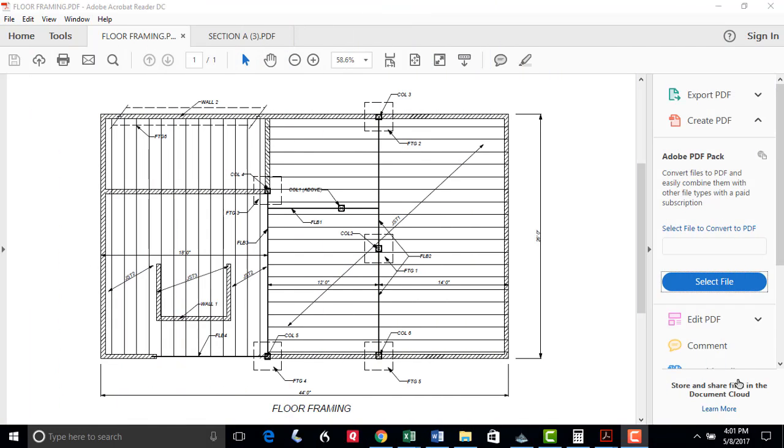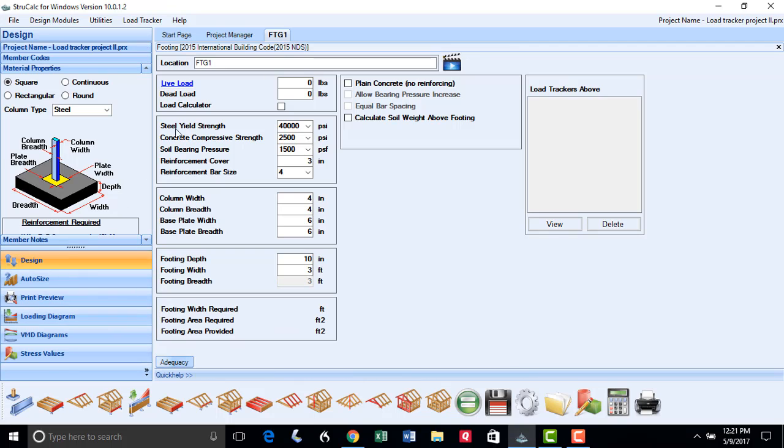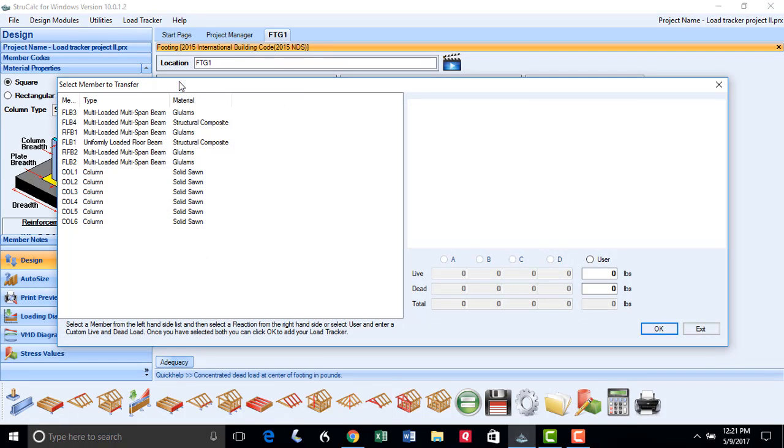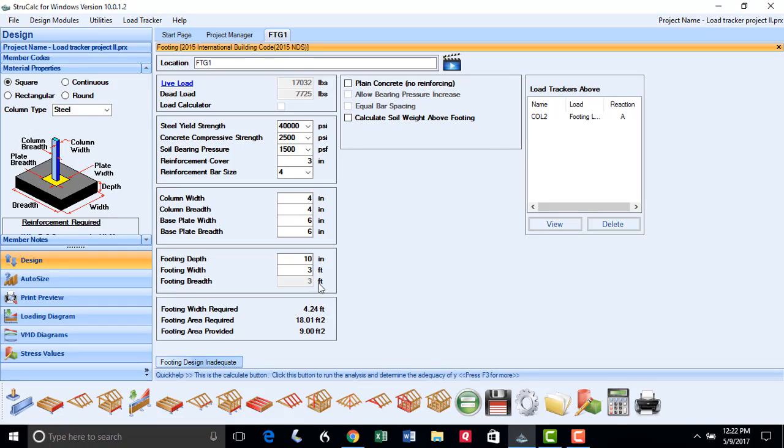We can now quickly design the footings for this project. We will start with footing FTG1, which supports column COL2. We'll go to the footing module, click the hyperlink, and select column COL2. Hit the calculate button and find that we need a footing width of this much, so we will use a 4-foot 6-inch footing. Hit calculate and save it.